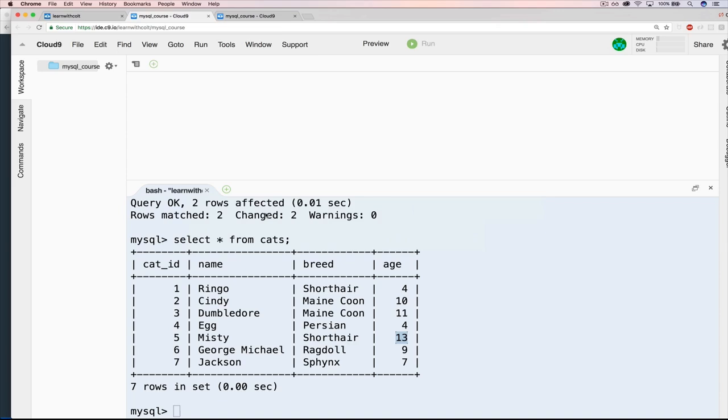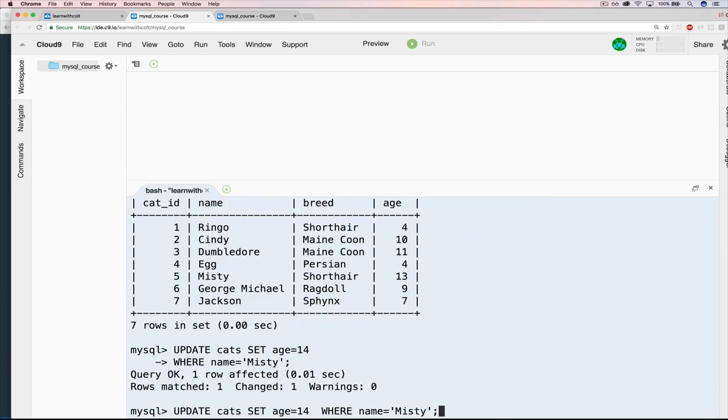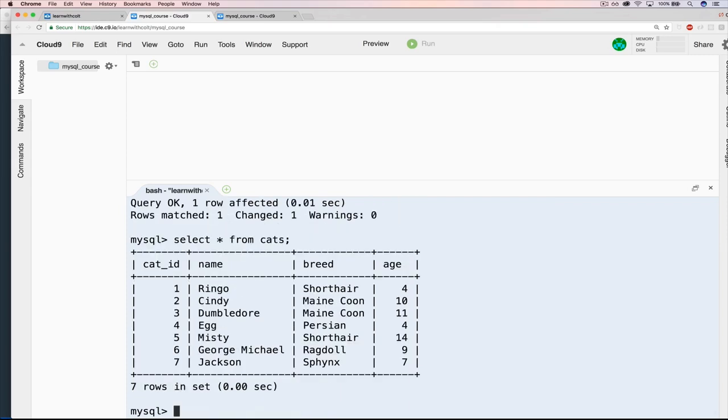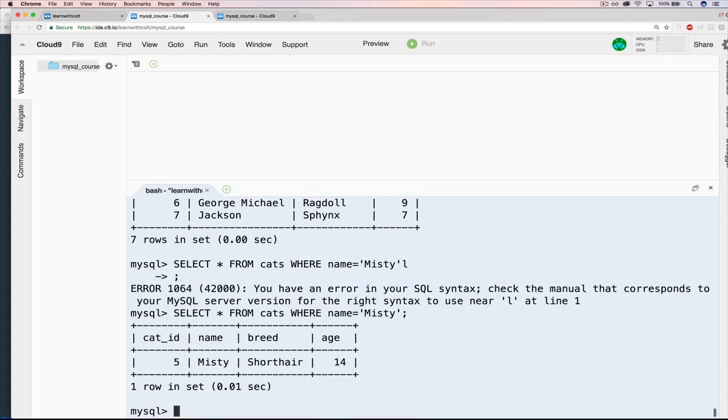So let's try it. Now select star again. Or actually, if we want to be more specific, we could do select star from cats where name equals Misty. Let's try that again without that extra L at the end. You can see Misty is now 14 rather than 13.